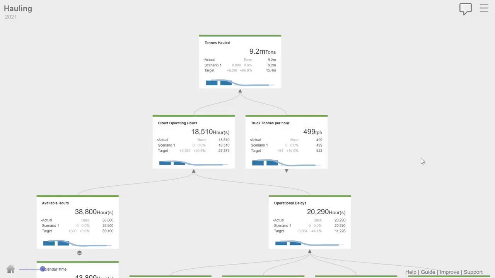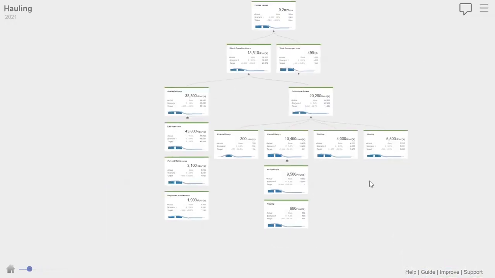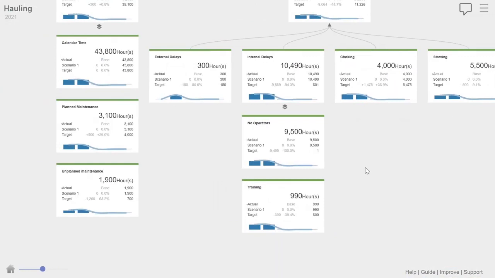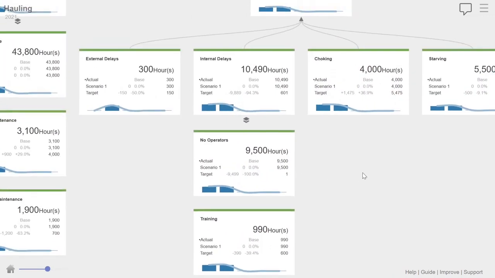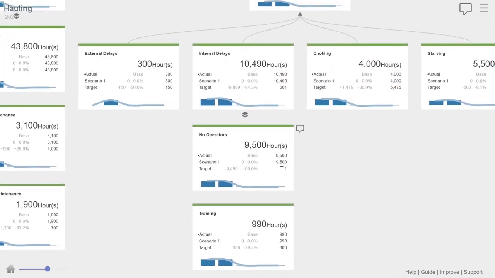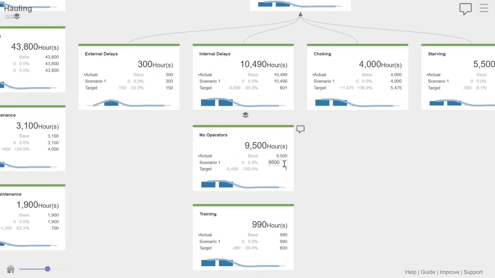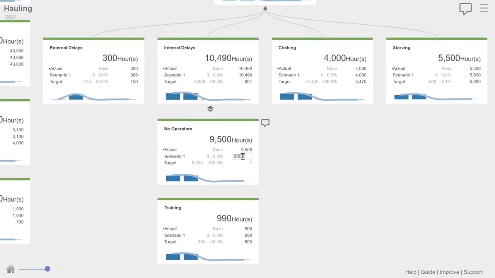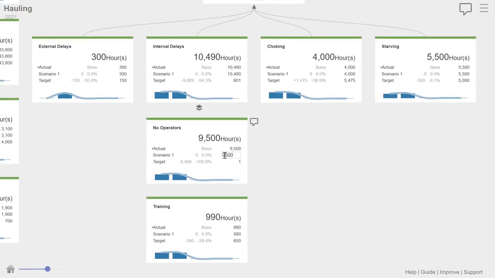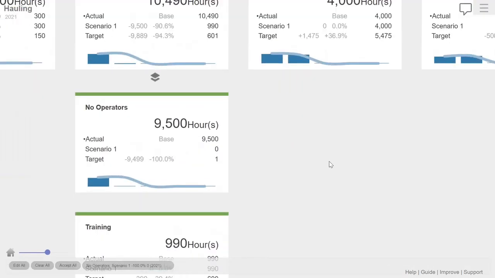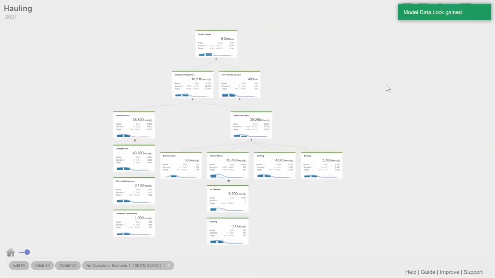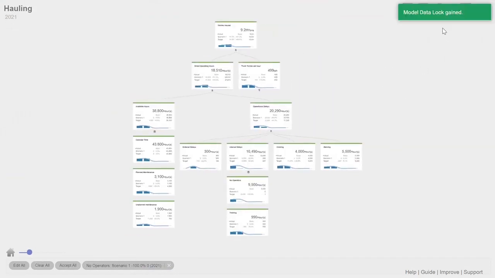So let's have a look at the value driver tree, and let's go down to no operator. Now, look at that, 9,500, and the hours is correct. This was actually what was on this operation, 9,500 hours of no operator, all right? And we can run a scenario now. So let's actually make that 0, and let's see what happens if we make it 0. So I'm going to change it to 0, and I'm going to rerun that scenario, and we're going to see what.